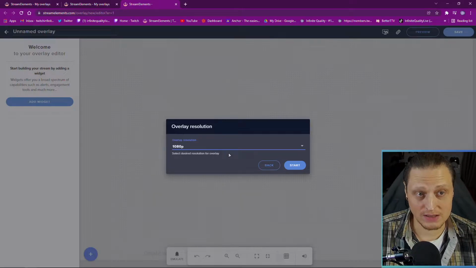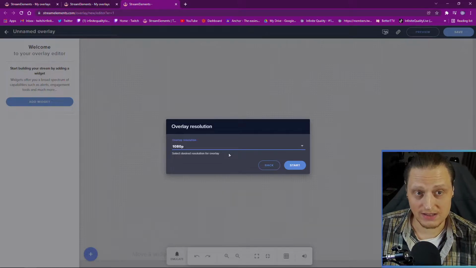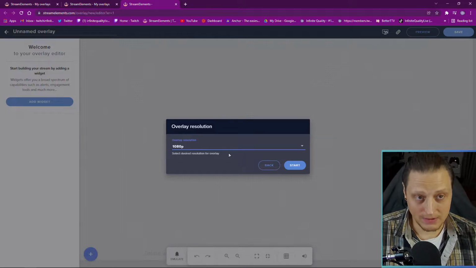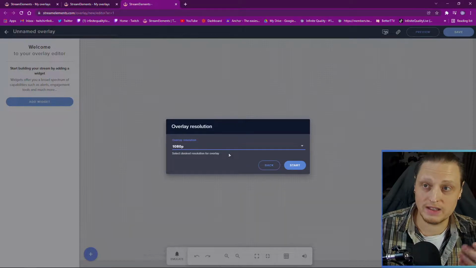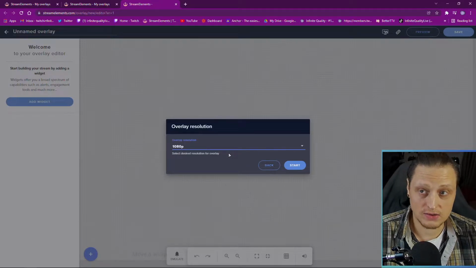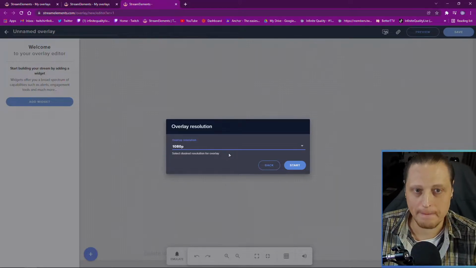So I know a lot of you guys might be using a 720p canvas. You can still create 1080p alerts and overlays and use them as 720p canvas by fitting them. And then if you ever upgrade to 1080p on your OBS setup, you've already got 1080p overlays and alerts ready to go. You just have to fit everything back to its original 1080p size. This will future-proof you a bit.